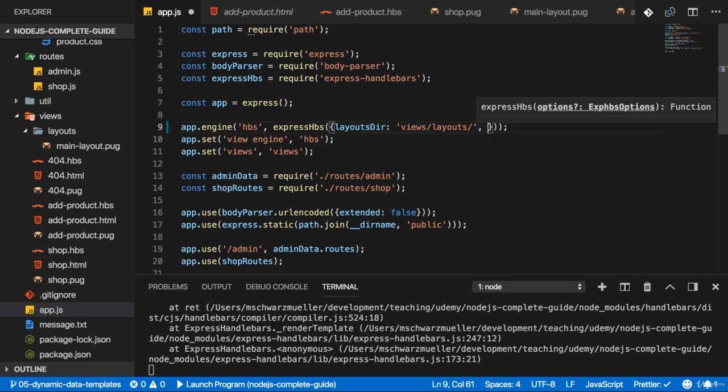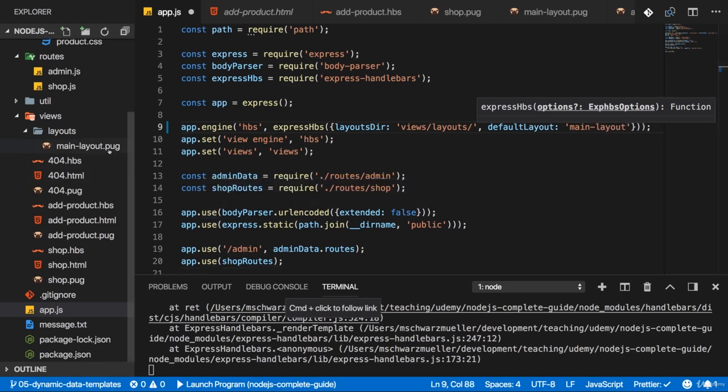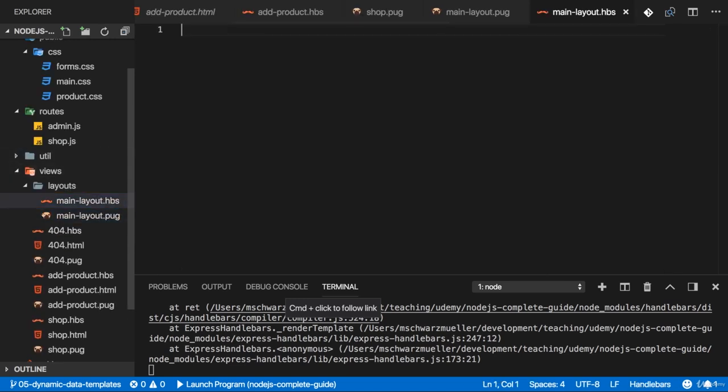Now you can also define a default layout that should be used for all files. And here I'll just name it main. And that means you will have to have a main layout.hbs file in your layouts folder. So let's add a main layout.hbs file in the layouts folder.